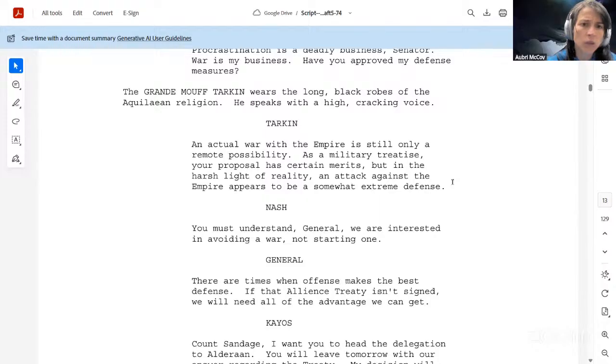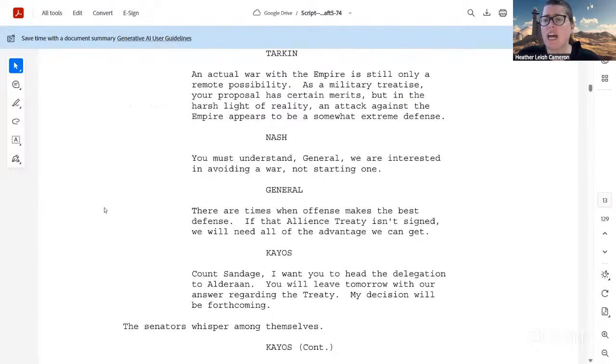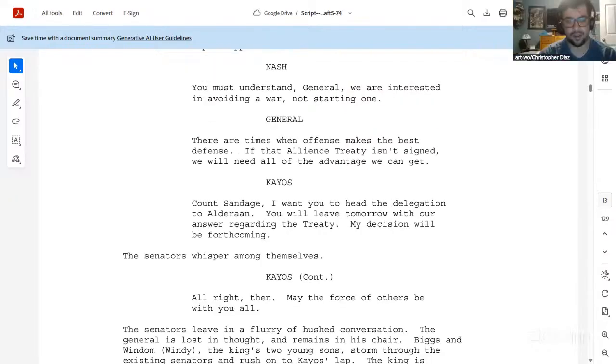The Grand Moff Tarkin wears the long black robes of the Aquilean religion. He speaks with a high, cracking voice. An actual war with the Empire is still only a remote possibility. As a military treatise, your proposal has certain merits. But in the harsh light of reality, an attack against the Empire appears to be a somewhat extreme defense. You must understand, General, we are interested in avoiding a war, not starting one. There are times when offense makes the best defense. If that alliance treaty isn't signed, we will need all of the advantage we can get.